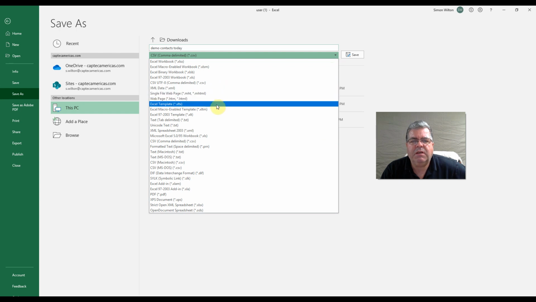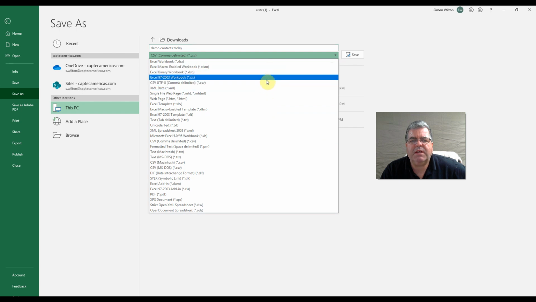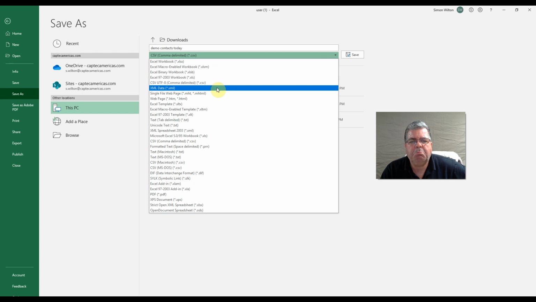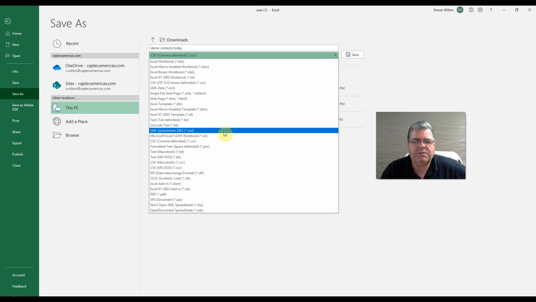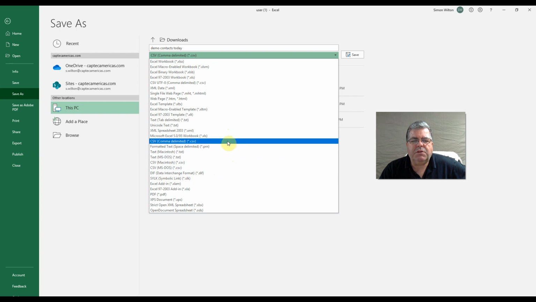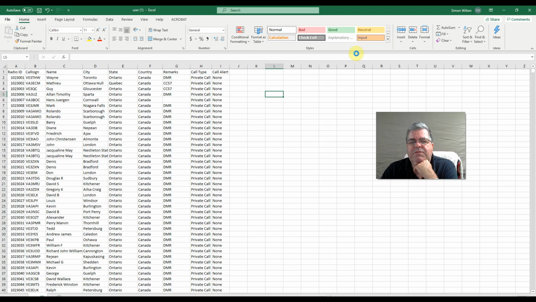You can see in the different types of files you can select, it has a UTF-8 CSV. There are others along the way, and a Macintosh CSV, an MS-DOS CSV. We just want this one, CSV, delimited. Okay, and you just save that.